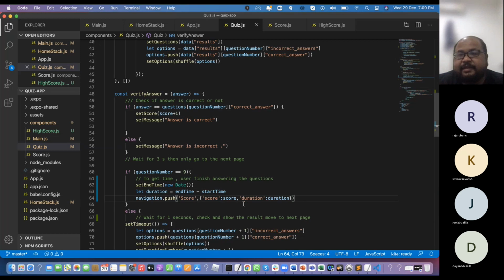Okay, once you are done, retrieve it on the score page and see the duration that you take to answer all the questions. Check what unit it is in first. I think it might be in milliseconds or something.